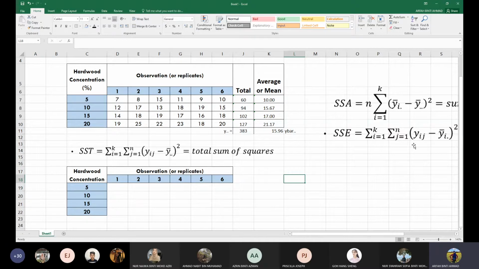Oi, dah siap copy or not? Dah, doktor. How?